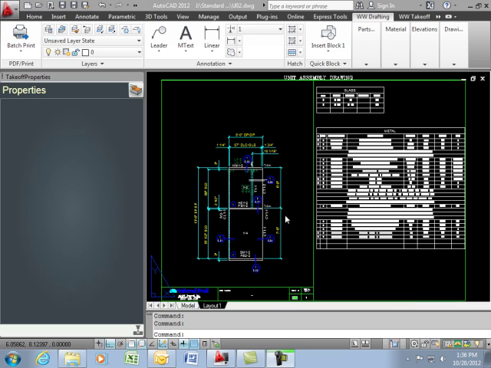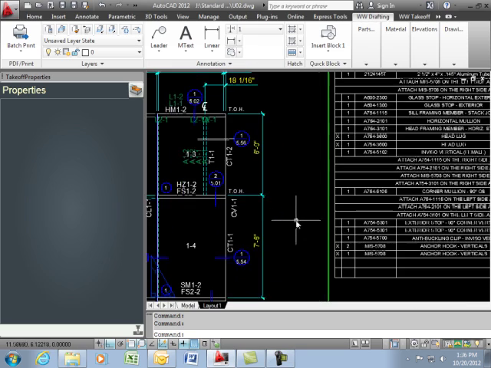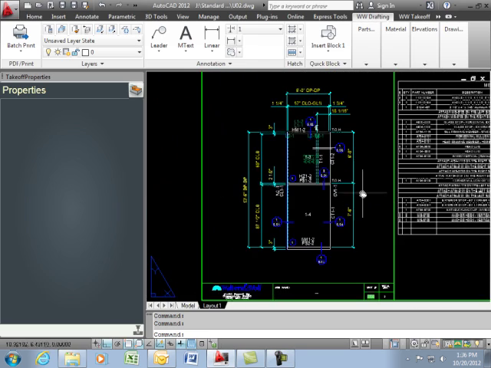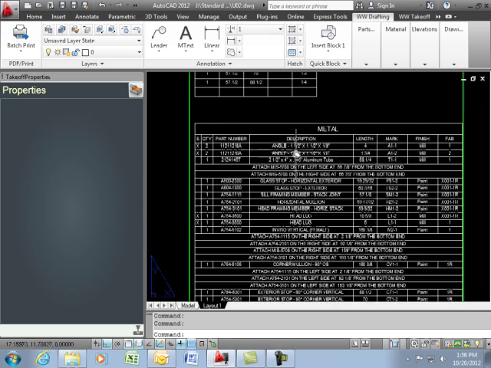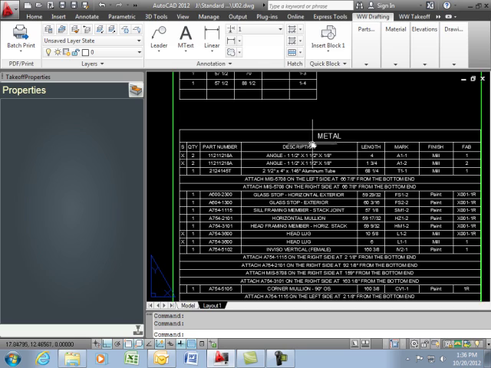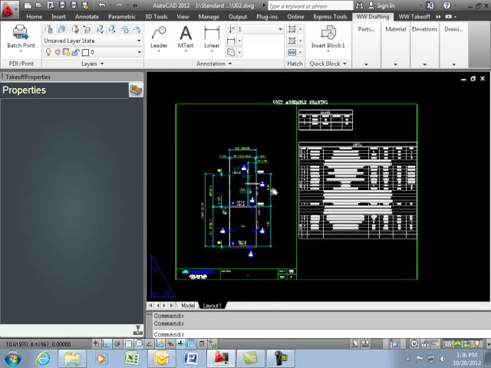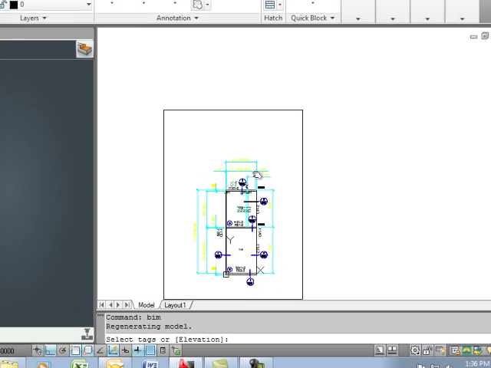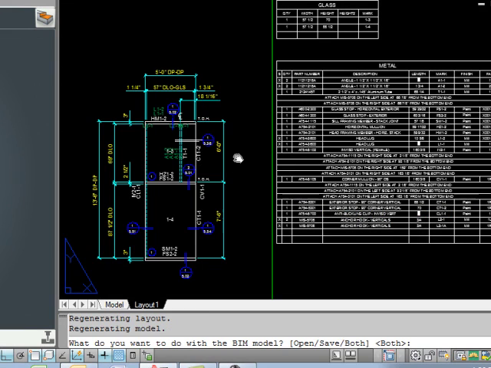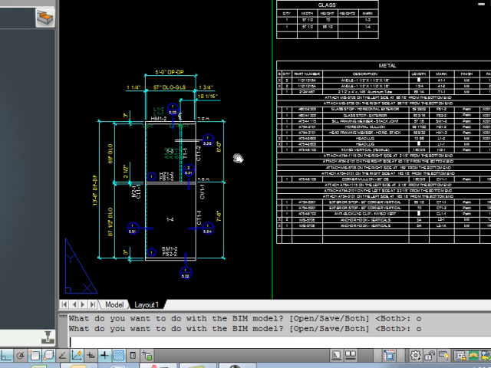So I got a sample here of a 2D unit drawing. It's got the basic 2D lines that represent the unit along with mark numbers, and it shows which parts and pieces are required to build this. So I'm going to go ahead and build a BIM model of this 2D unit drawing. The command we use is called BIM. You can either save the BIM model or just open it. We're just going to open it so you can kind of see how this works.